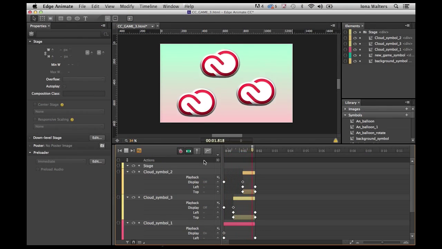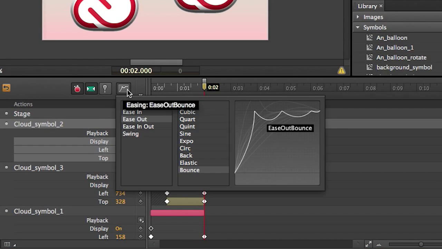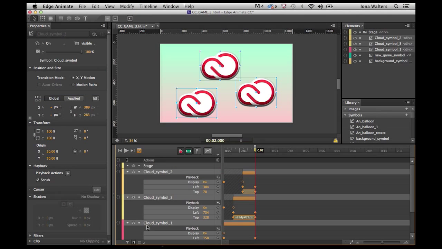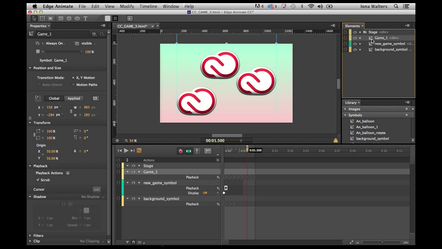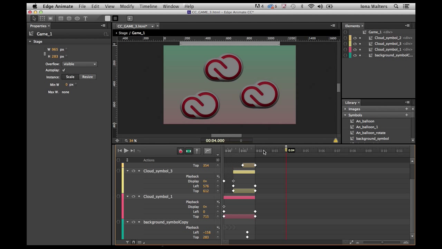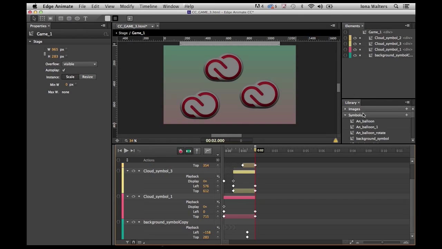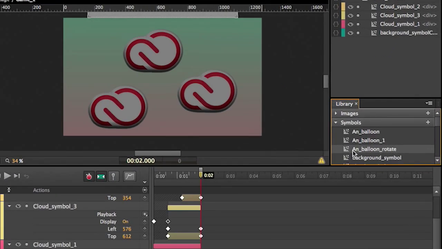So now I've added the cloud icons, which are dropping into place with some bouncing and easing applied to them. I've turned the new game symbol off for now, just so you can see it nice and clearly. I'm going to convert these into another symbol and call it game_1. And if I now double click on this in the Elements panel, I can start editing it and building the game.